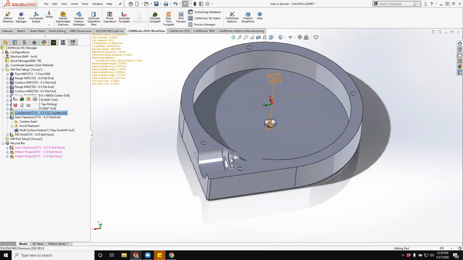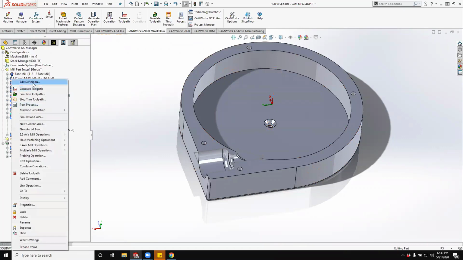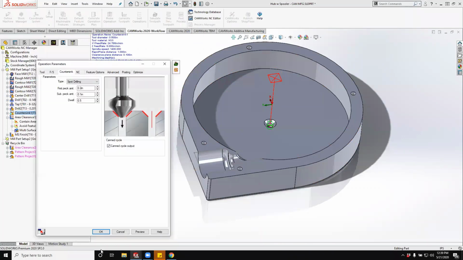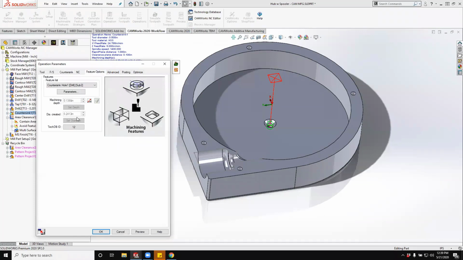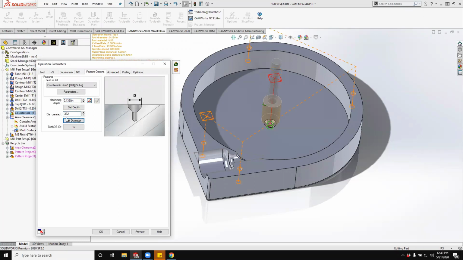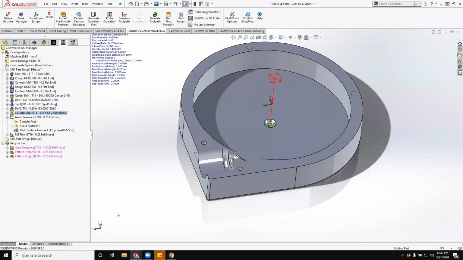So we'll look at this countersink. Let's go in and edit the definition on that. Go over to our feature, and we can see that it's not quite creating the right feature, so we've somehow changed our defaults along the way. We can override that at any point in time. Go in here and type in that 0.332 that we just measured, click set diameter, and it automatically changes the depth, and we should be good to go on that.